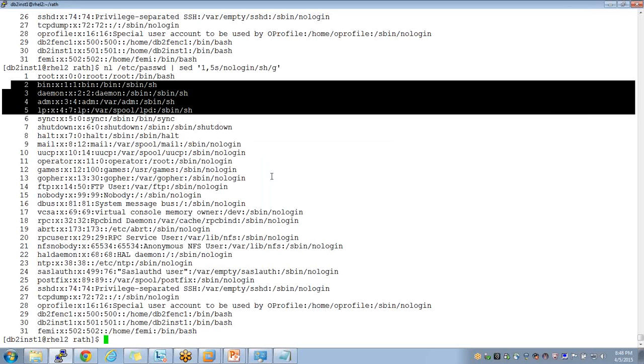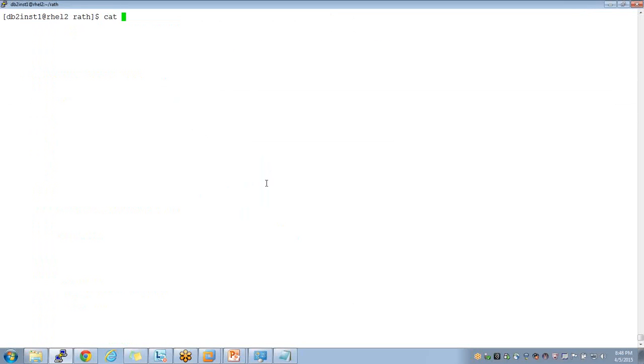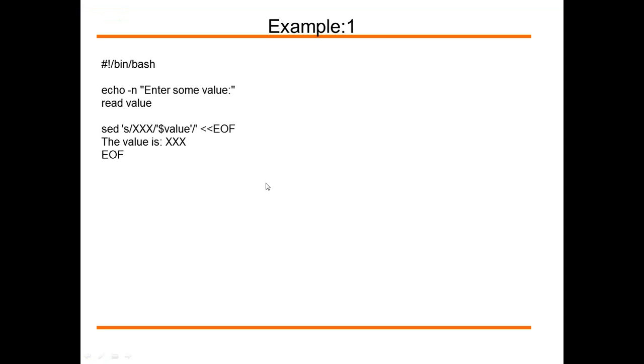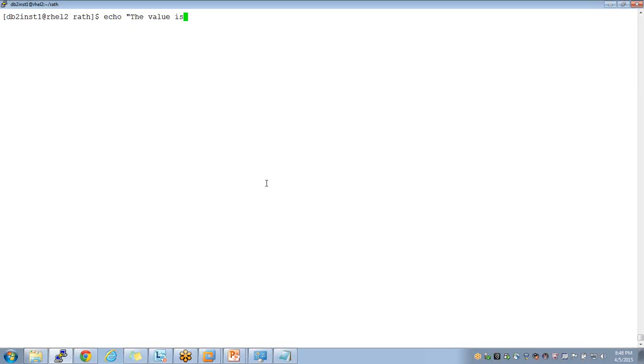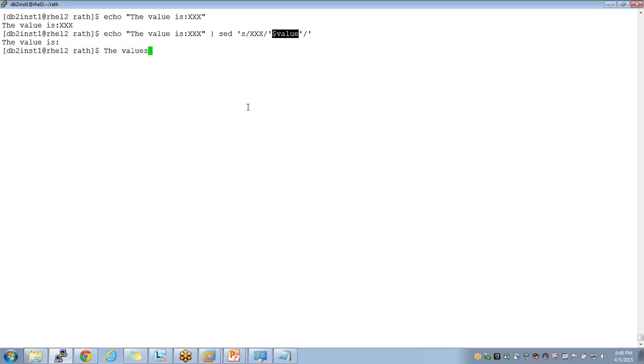Now let me show it to you here. When I say echo, the value is XXX. Okay, you agree with it, right? Still here, when I say sed, I'm saying XXX replaced with dollar value. Yeah, value is dollar value. So what it does is this XXX will be replaced with this dollar value. Now the output will come as "the value is: $value".